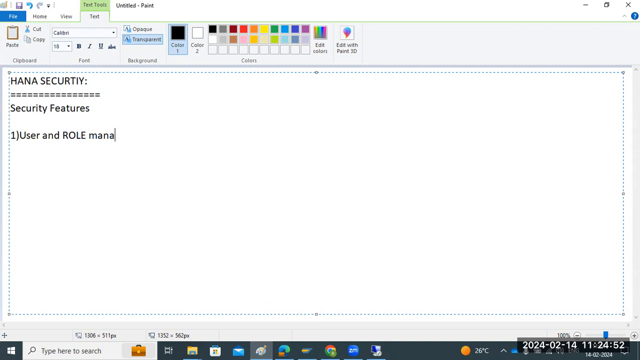User and role management, then authorization, then the authentication method. Then encryption of the data: whatever the possible ways, encryption of the persistency layer, the data persistency, then encryption of the network layer. Either network level, database level, OS level, or data level, we have the security encryptions.